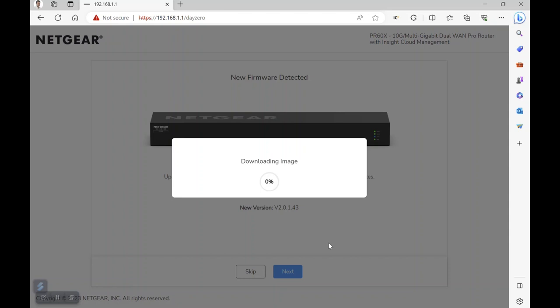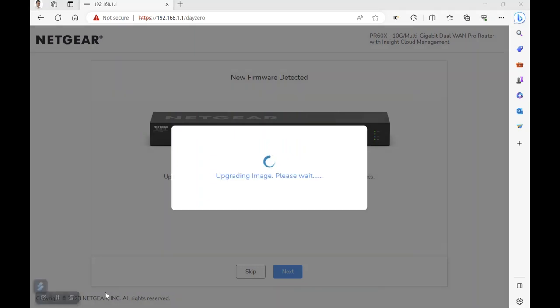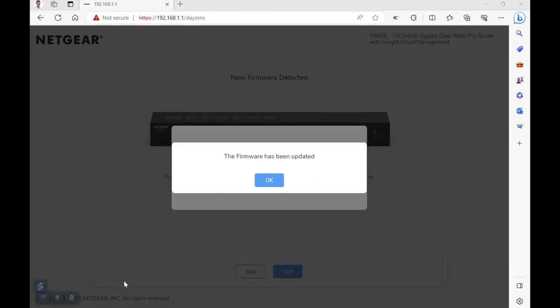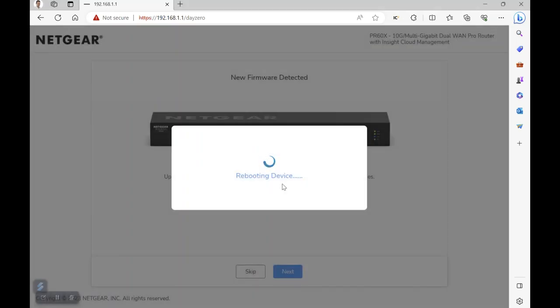It's going to download this new firmware. Okay, it says upgrading the image. Please wait. Okay, it says the firmware has been updated. Hit OK. Okay, it's going to reboot the device. And I do see the lights changed. So on the lights, it's red power. The internet, cloud, and SFP Plus are off.